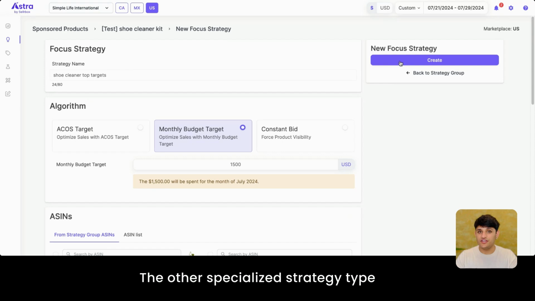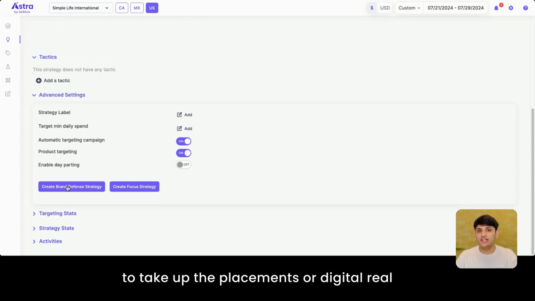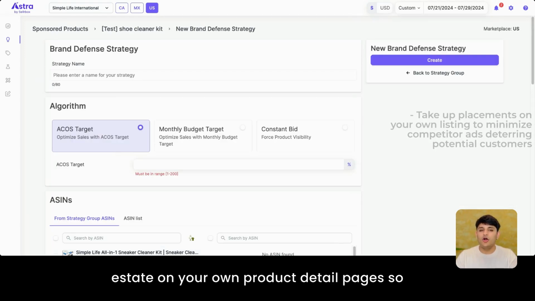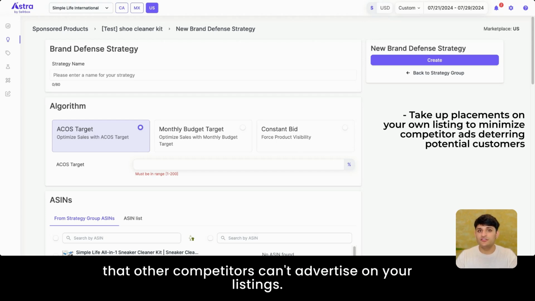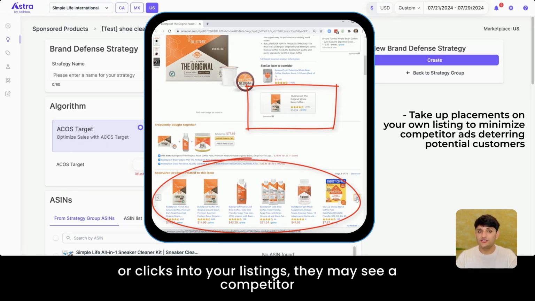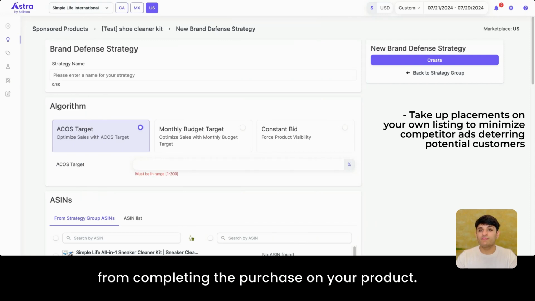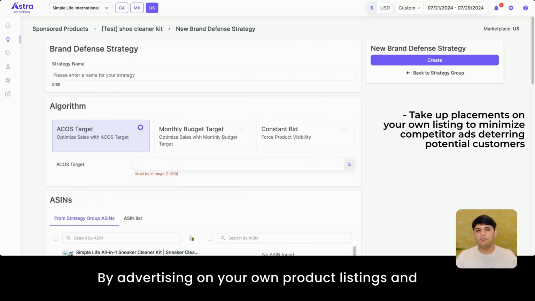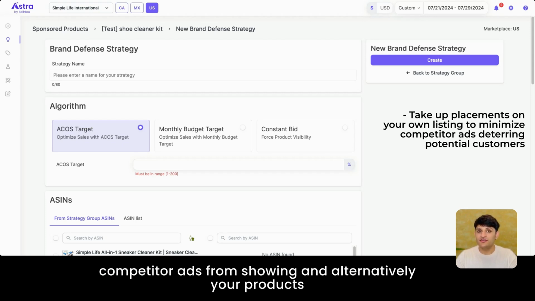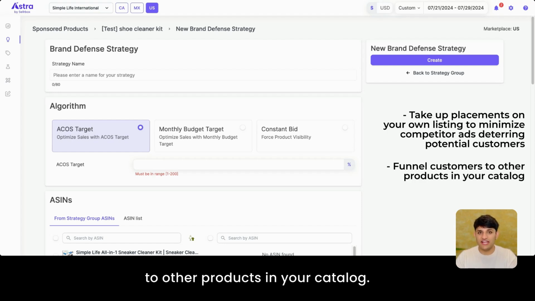The other specialized strategy type is the brand defense strategy. The purpose of a brand defense strategy is to take up the placements or digital real estate on your own product detail pages so that other competitors can't advertise on your listings. A lot of the times, even if a person sees or clicks into your listings, they may see a competitor ad along the way that captures their interest, deterring them from completing the purchase on your product. By advertising on your own product listings and for your own branded keywords, you can avoid competitor ads from showing, and alternatively, your products are the ones showing up instead. This allows you to funnel customers to other products in your catalog.